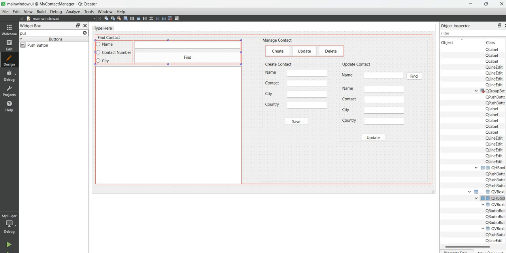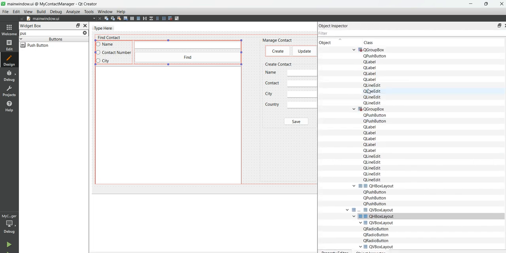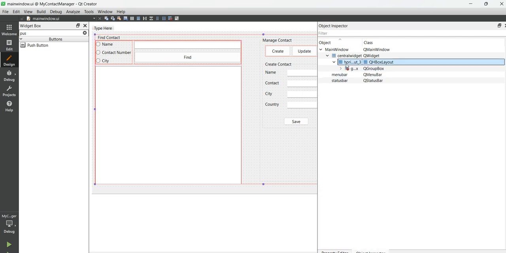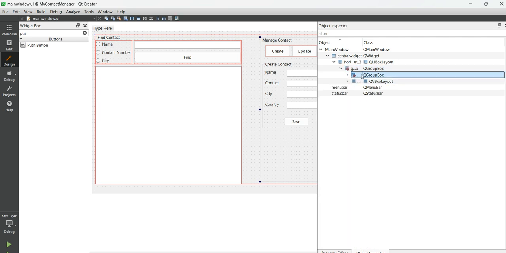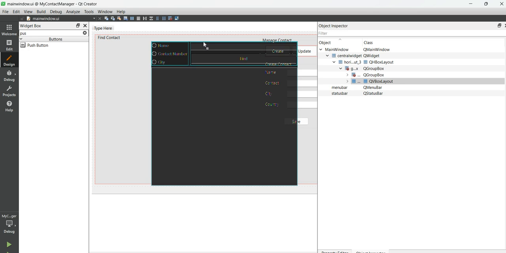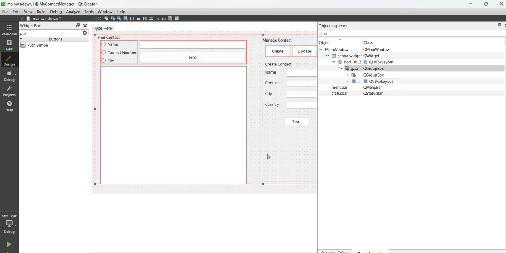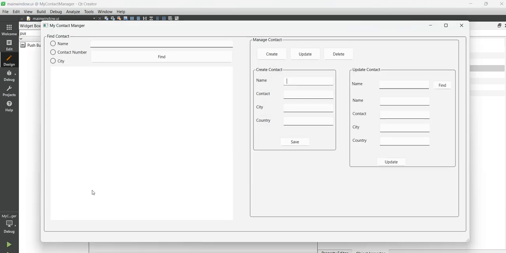I'll go to the object inspector. There are two group boxes. One is this, the other one is this, I think. And which one is this? If I click here and then move, I can move. I want to move a little bit. Yeah, this is okay. I'll save it and we'll see if it looks better. So this is okay, not that bad.